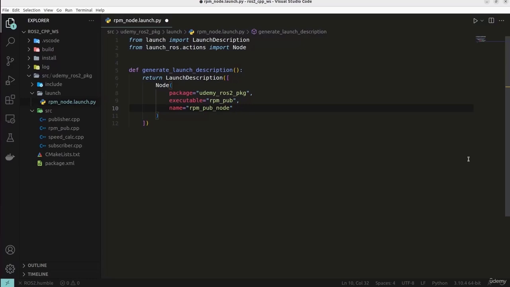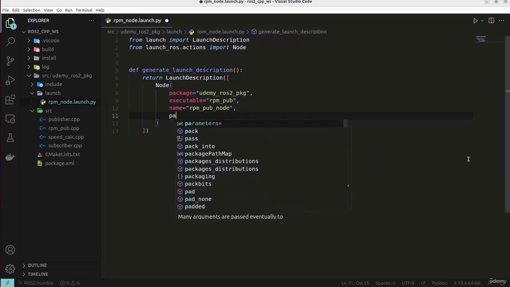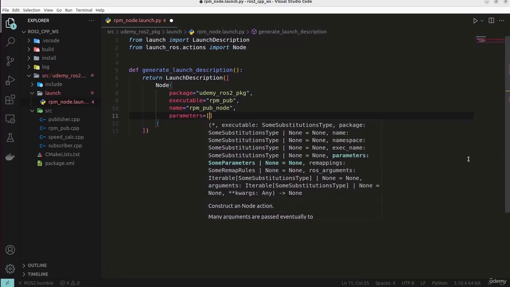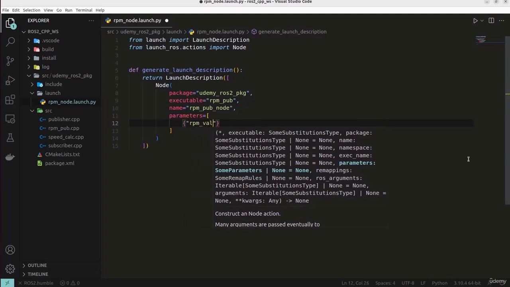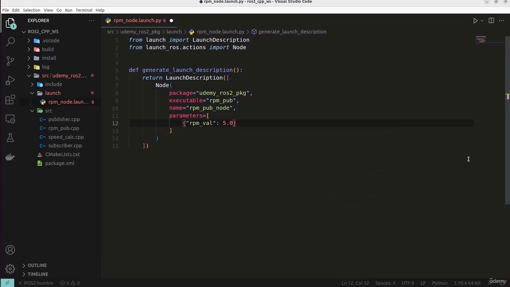As I mentioned before, you can also use the launch file to configure parameters. We simply specify the parameters argument, which will be equal to a list. This list will contain Python dictionaries, which are denoted by curly braces, which have key value pairs. So I can set our constant RPM value parameter we created in the previous lecture. If you want to add more parameters, simply place a comma and create another dictionary with another key value pair. But for now, I will just leave it as the single RPM value parameter. I just wanted to show you how to do it for multiple in case you ever wanted to try it out.